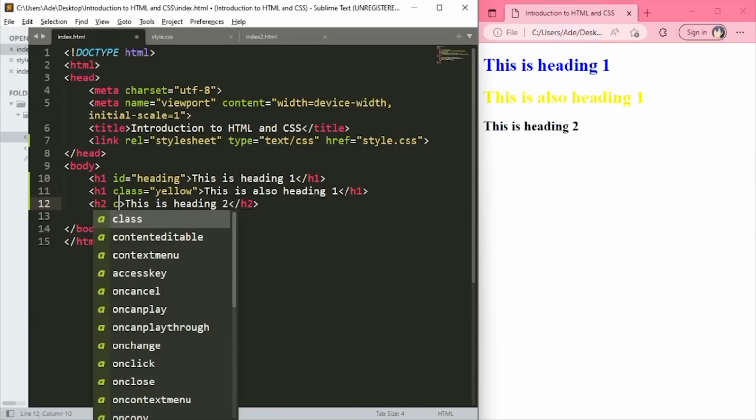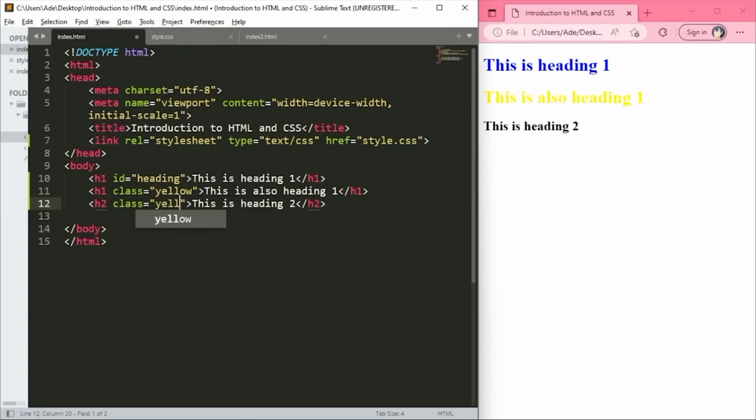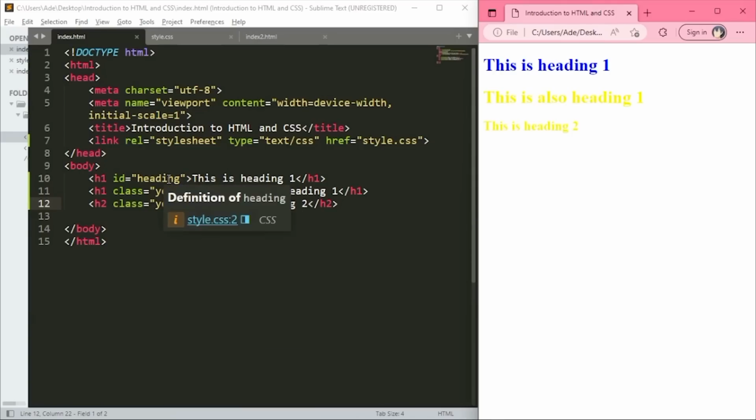I can go to my H2, I can still put the same class of yellow here again. So once I save and I go back to my browser, expect my H2 to change to yellow. Note that when you use your ID on headings anyways it will still work, but it's advisable to use your ID only once and that's all. When it comes to class, you can use it as many times as you want.